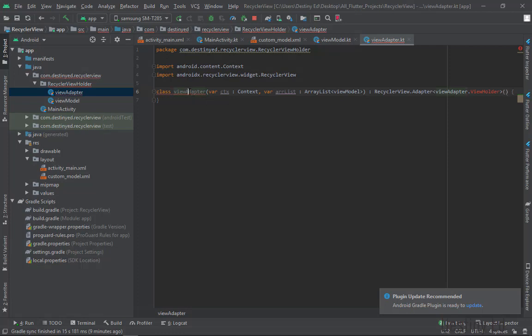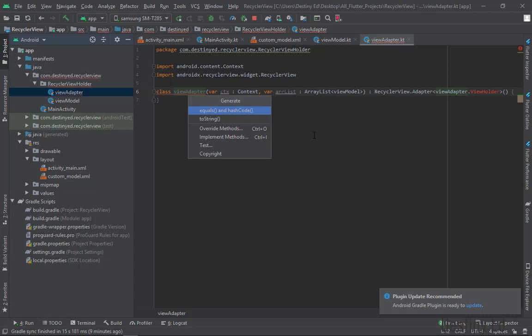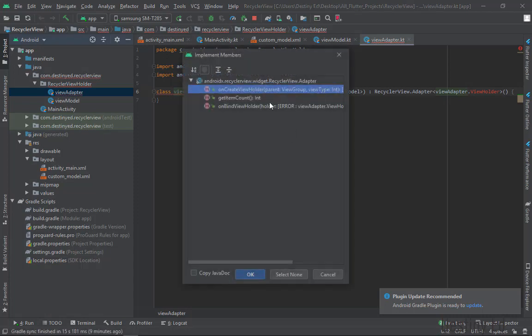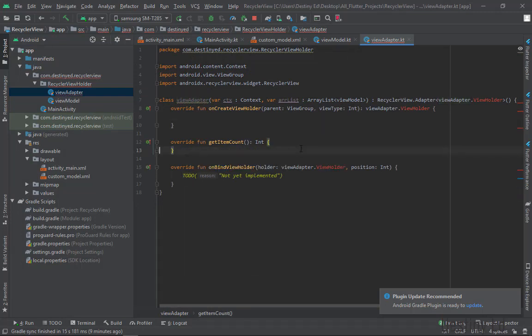It's showing red, so we need to implement some members. Right click on this and scroll down to Generate. Go to Implement Members and make sure you select these three items: onCreateViewHolder, getItemCount, and onBindViewHolder. Click OK. This will just generate all of them for us. I'm going to remove this as well. Okay, so now we have our onCreateViewHolder, getItemCount, and onBindViewHolder.